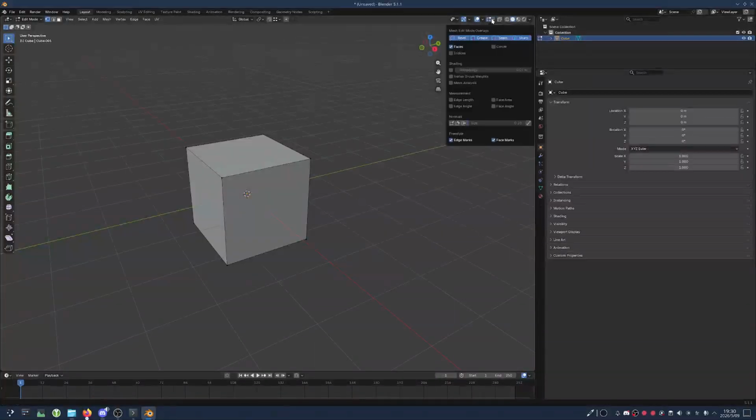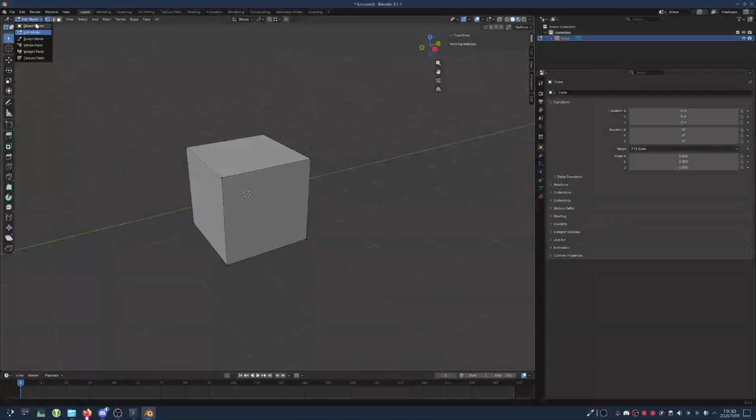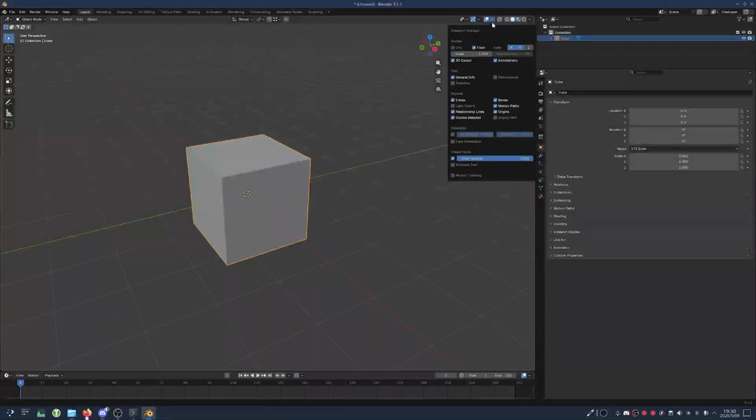The overlays are mostly useful in object mode because they can tell you a lot of information about your object. For example, if I wanted to know how many polycounts this cube has, which is not a lot, I would toggle the statistics on. And now it's showing me the statistics of the object. You see here the triangles, it's 12. The poly count of this cube is 12 triangles. And then you can do a lot of stuff.